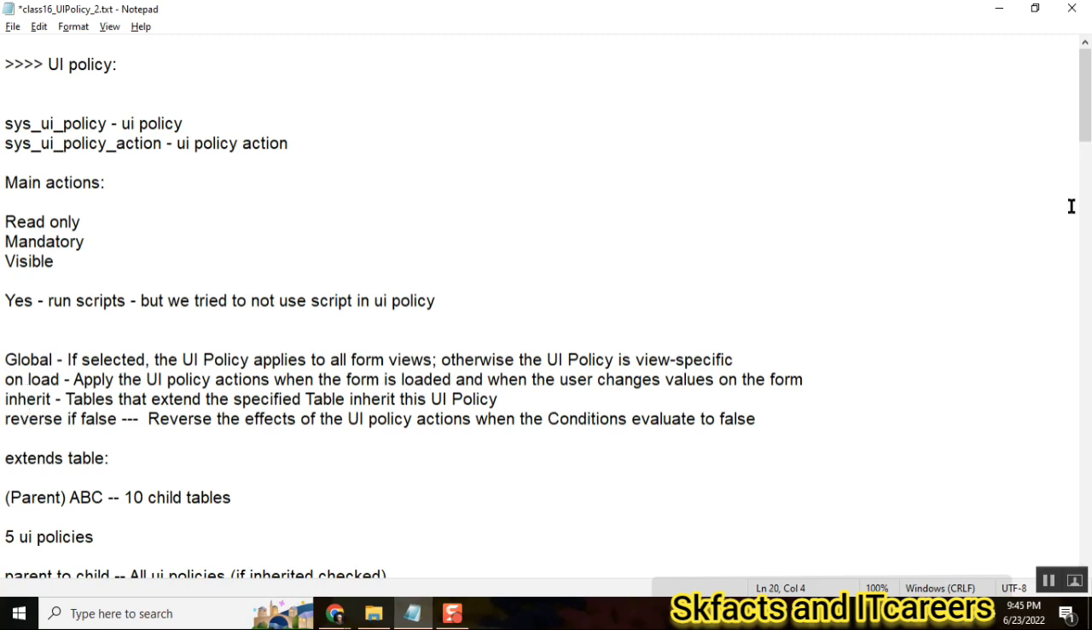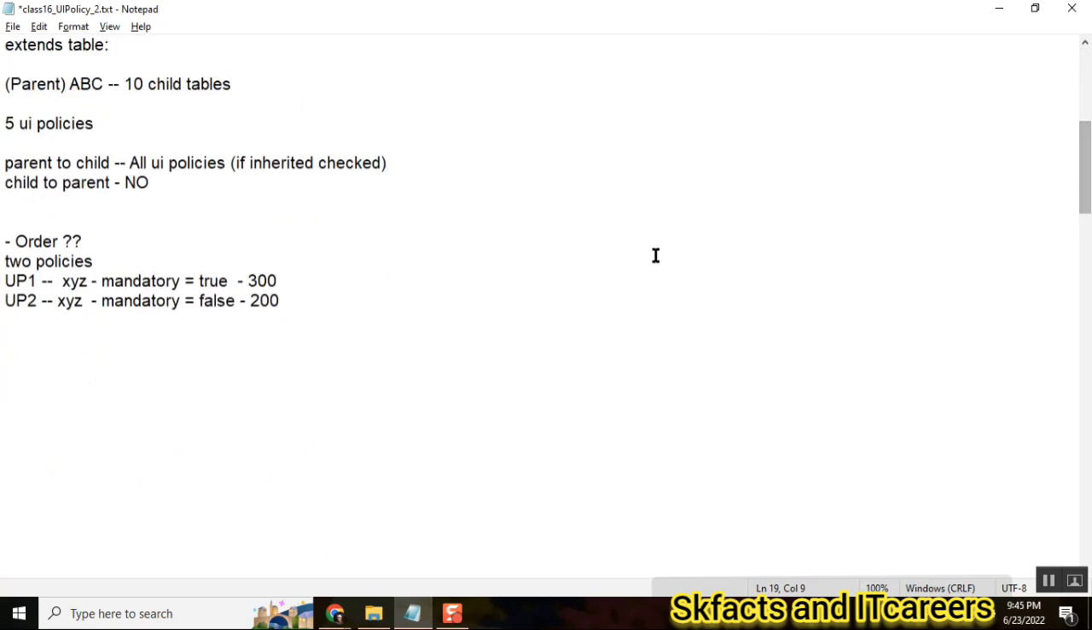When you say inherit, what if you select it? What if you don't select it? Can we inherit a child UI policy to a parent? And the last one is order. If you have two UI policies, one setting to true and one setting to false, which one will execute last, or what will the user see? These are the primary questions you will see on UI policy, and you also need to explain them with some scenarios.